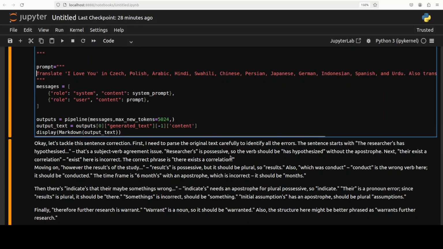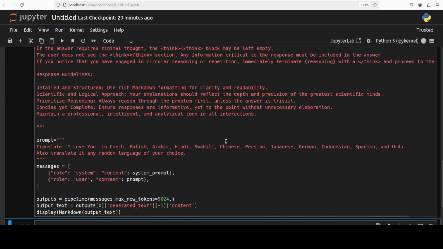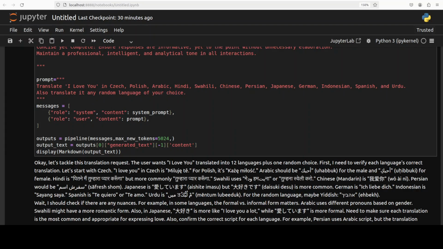Let me make it fit onto the screen. I have added a few more languages on popular demand, and if you want your language to be added, just say it in the comments. So I'm asking it to translate I love you in Czech, Polish, Arabic, Hindi, Swahili, Chinese, Persian, and a few other languages. And I'm also asking the model to come up with a random language of its own choice. Let's see how it goes.